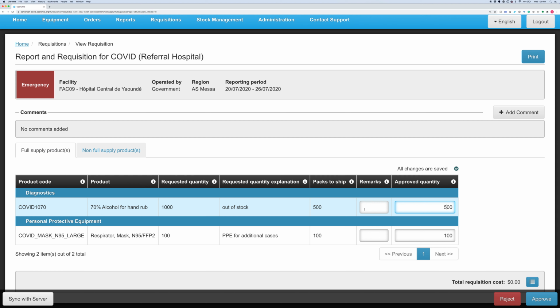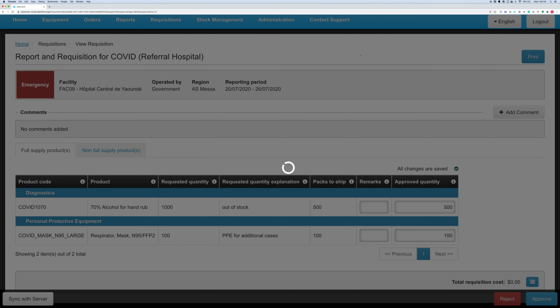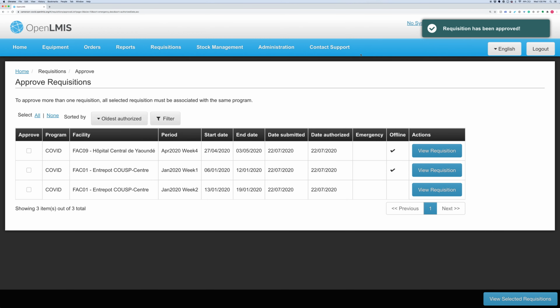Once I'm finished reviewing the requisition and updating any approved quantities that I want to make changes to, I can approve the requisition by clicking Approve. And again, the system will ask me to confirm that I want to approve, since once I approve, this will move to the next stage and I won't have the ability to make any further changes or further review. So when I click Approve, I get the notification that the requisition has been approved, and you can see that that requisition no longer shows up in my approval queue.